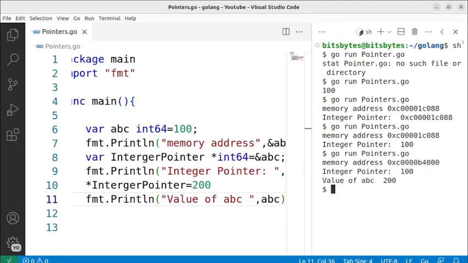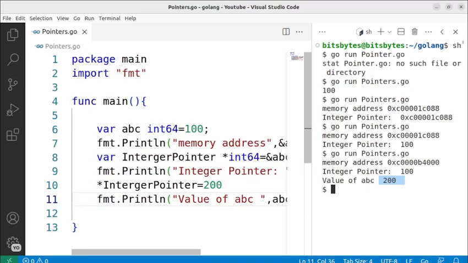So it will change to the 200. What we did is we changed the integer through the integer pointer instead of directly. We are not directly accessing the ABC, we are indirectly accessing that memory. That is one way. And the most important thing is the data type should be the same for holding the address. Okay, that's the one way.